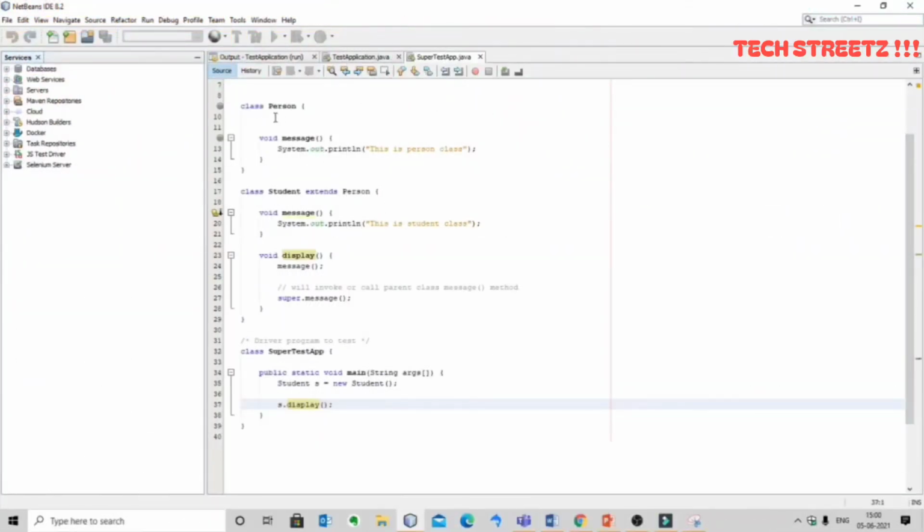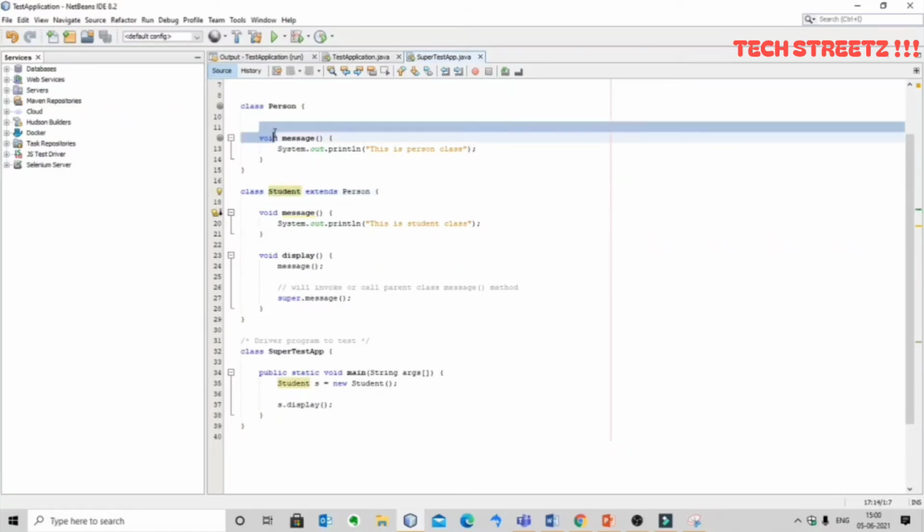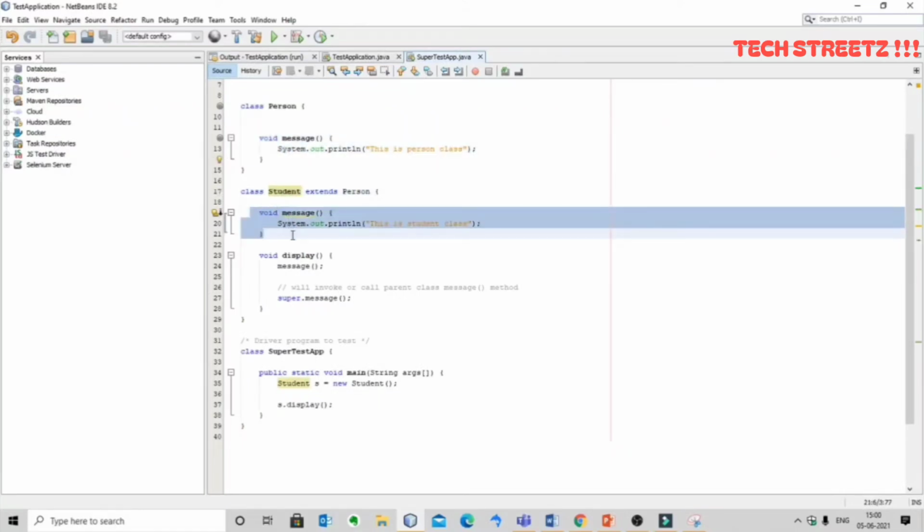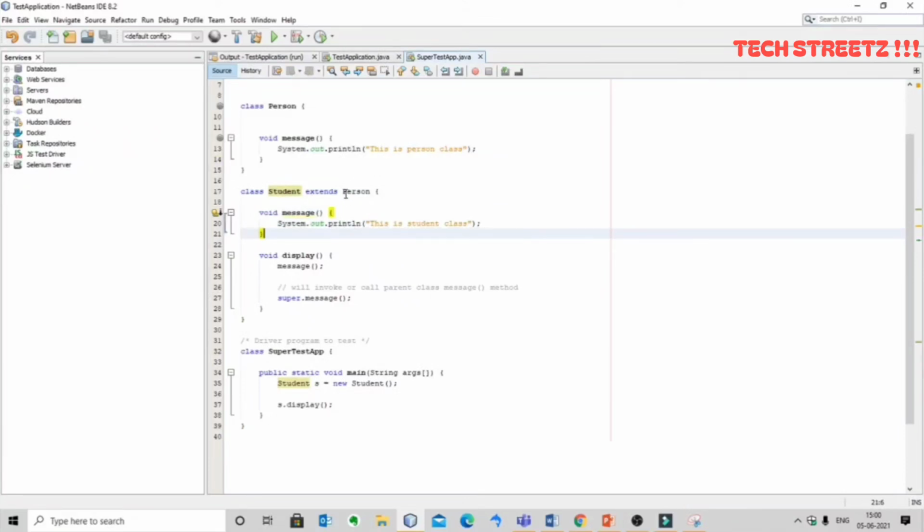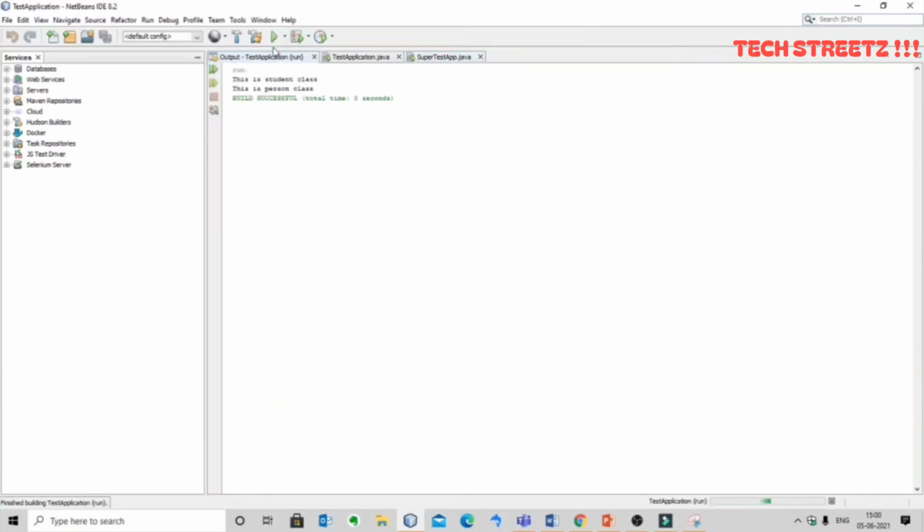Here in this example, I have created a class Person. And the base class Person is extended by the class Student. Both the classes have the common method message to display some output. So to resolve ambiguity, I call the base class Person's method message in the subclass using the keyword super. Here I am invoking the parent class message method, super.message. Let's execute the code. If you see here, it is calling the parent class method message.